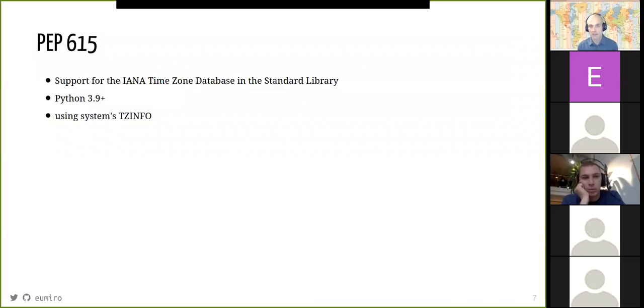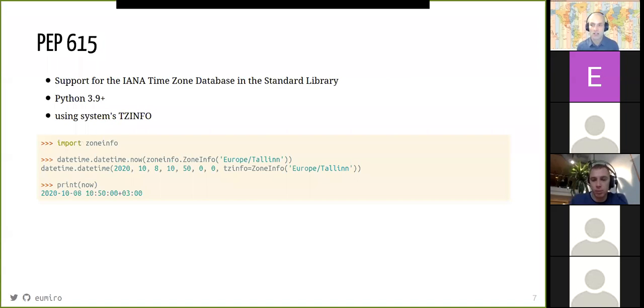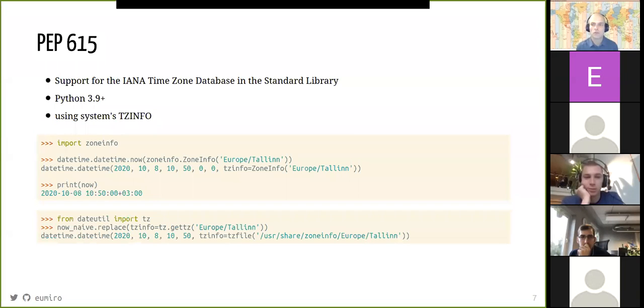If you use Python 3.9, which is very fresh, you can use the zoneinfo module by Paul Ganssle. That will allow you to do this much more easily. It is in the standard library, and you ask for the current time in Tallinn, and then you can convert, you can replace, and it will work correctly. If you are not on Python 3.9, you can use the backported zoneinfo, or you can use the dateutil library, which works almost the same.